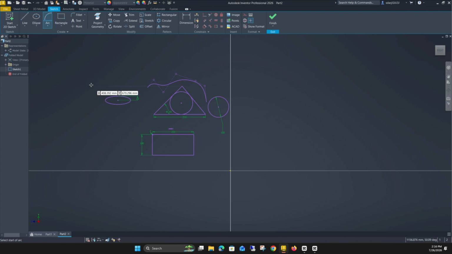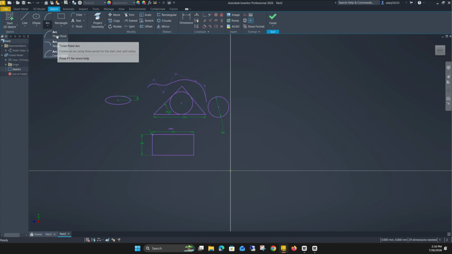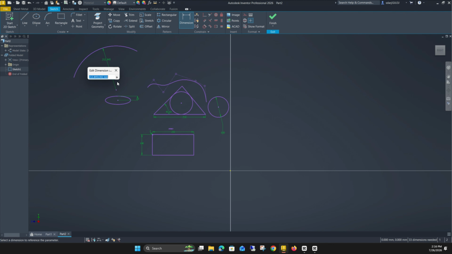So in the arc, there are three types. Let's say 3 points. So one, two, and you can 3 points. You can change the dimension here. You can change the radius of the arc. Say 100 mm.